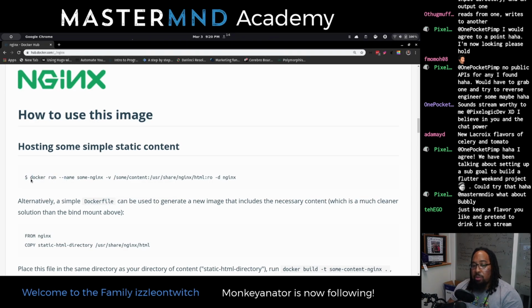So you've seen this before. Docker run is going to run a container based off this image. They're going to give it a name. They're going to call this container some-nginx. Then check this out. They do a -v. They say, go ahead and mount some content to /usr/share/nginx/html. And then this :ro just tells it what operations you're allowed to do. And then a -d, we know that runs it in a detached state, and then nginx.